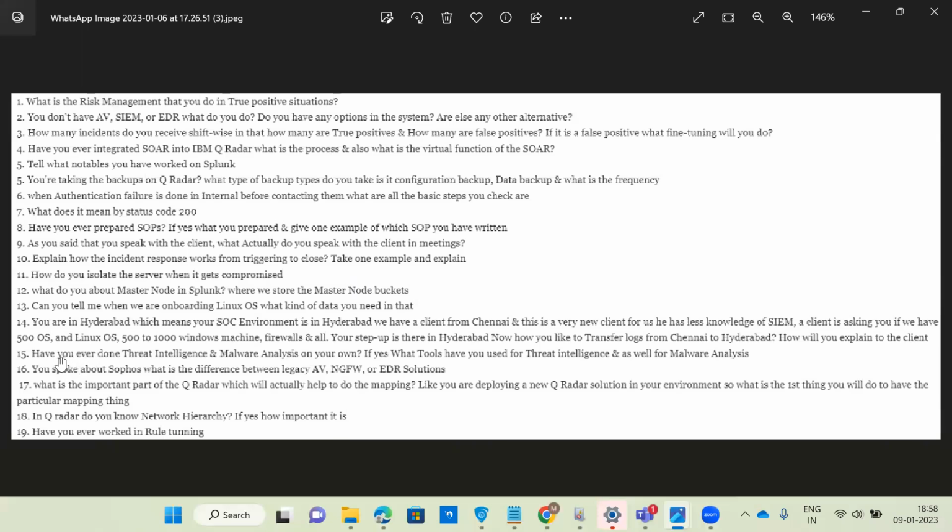Sorry, guys. Have you ever done threat intelligence, malware analysis on your own? If yes, what tools have you used in threat intelligence as well as malware analysis? What are the tools you are aware of for threat intelligence feeds? Threat intelligence, commercial or open source?